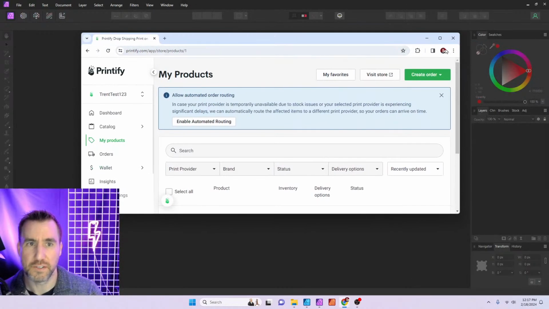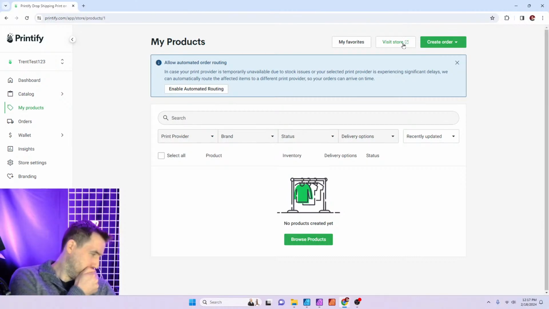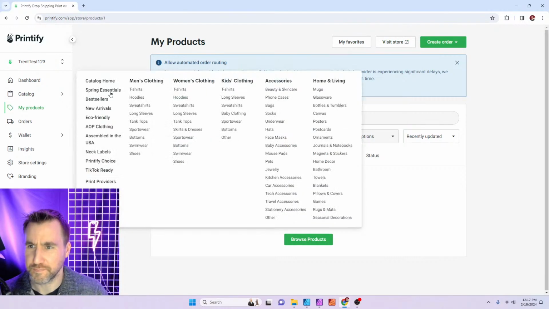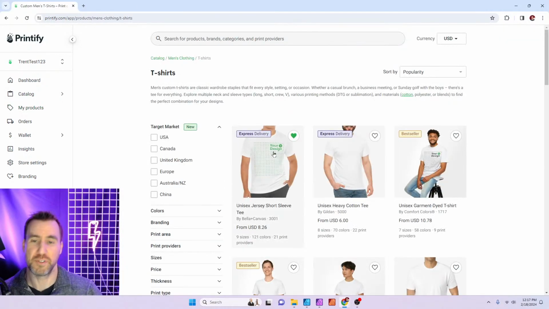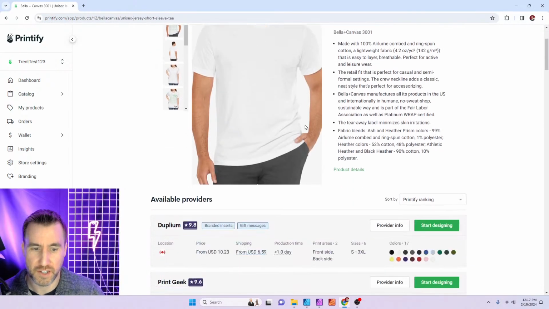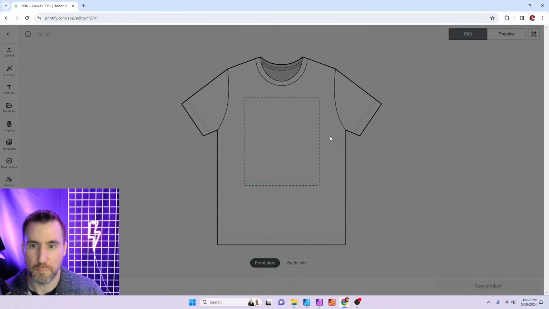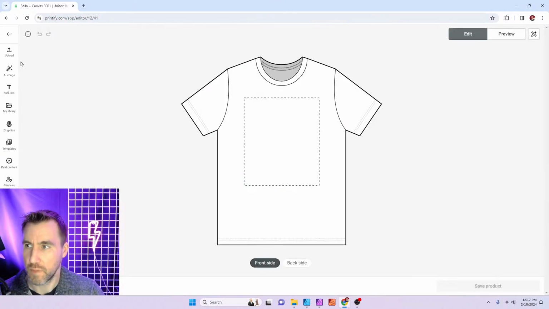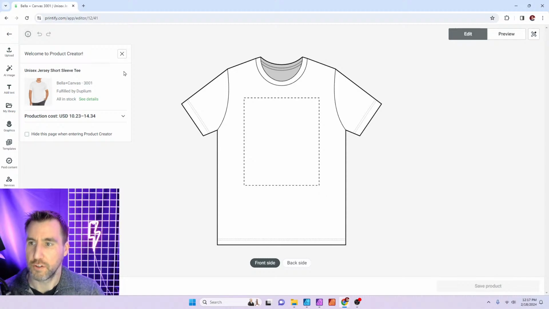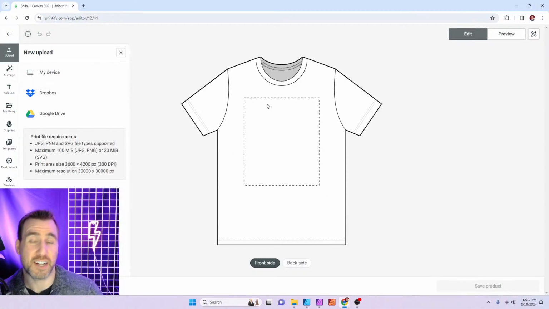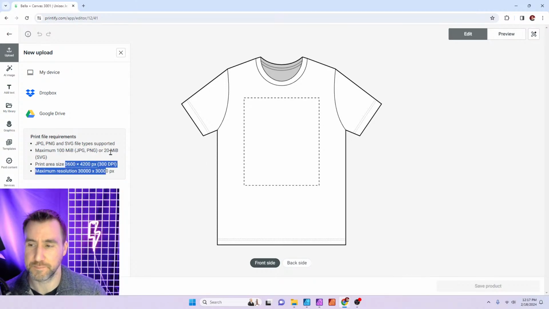Let's look at Printify. I'll try not to cough into the microphone. Let's look at t-shirts on Printify. Now I know this is a subject that a lot of people are looking at these days. What you can do is actually see the resolution that it wants for your image here. For example, I can upload this rectangular image and it wants 3600 by 4200 at 300 DPI.